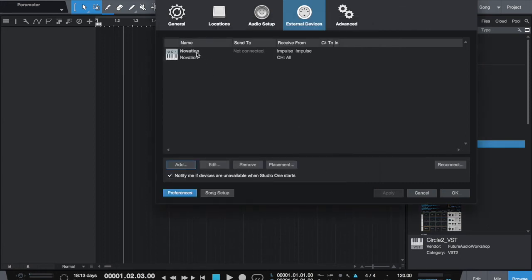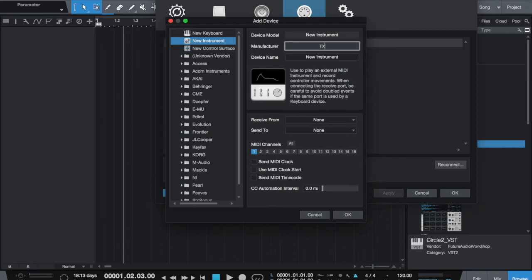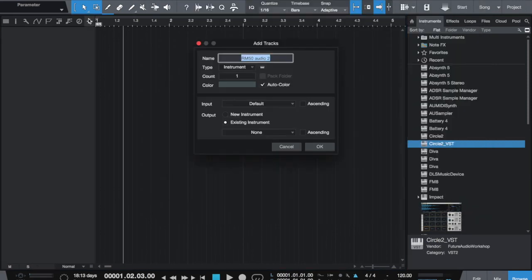Now we've added our new Novation device. Now in order to send the MIDI from the Novation into my synth, I'm going to have to add a new instrument. Here I'm adding an external bass synth. And I'll be sending to MIDI channel 4, which is the MIDI channel I've already preset in my synth. This is going to be routed to the Pro 40 MIDI, which is my Sapphire Pro 40. Once you're done with this, you can quickly create a new instrument and send the MIDI.